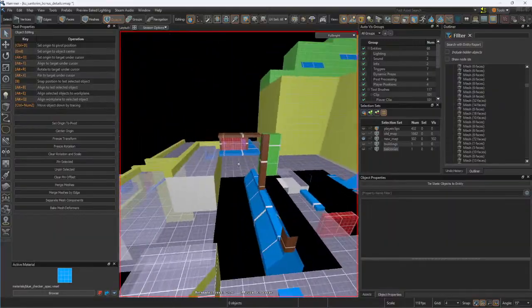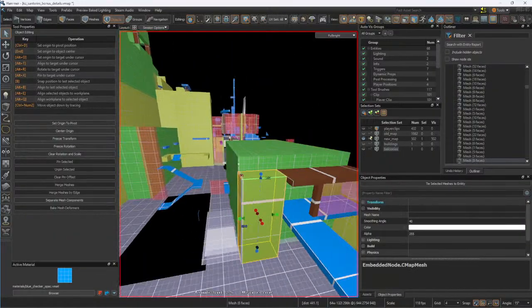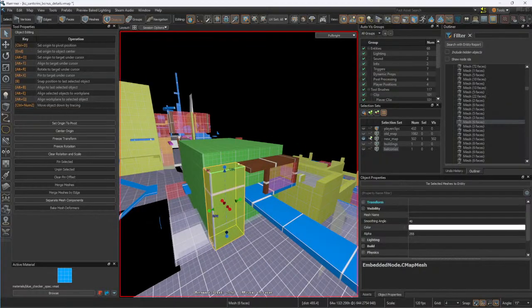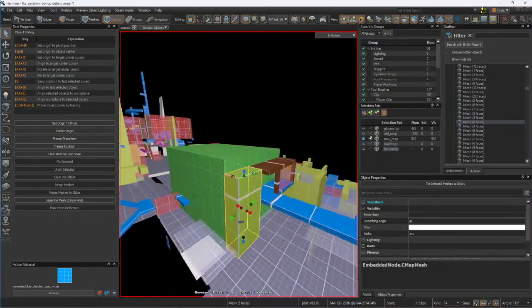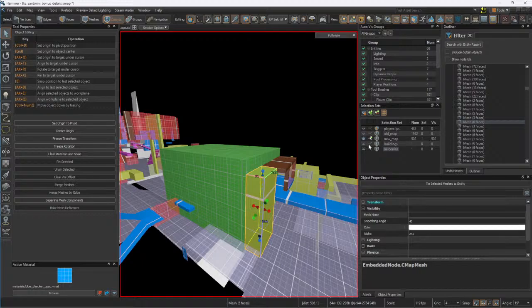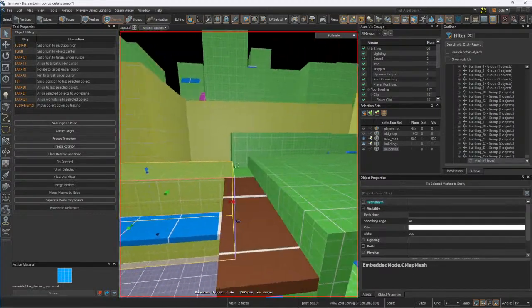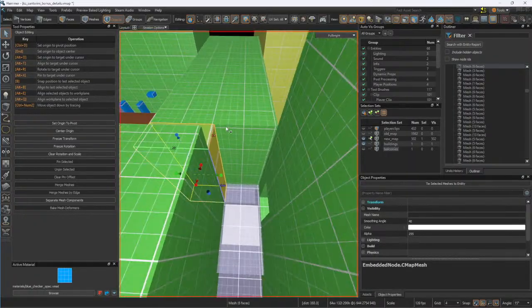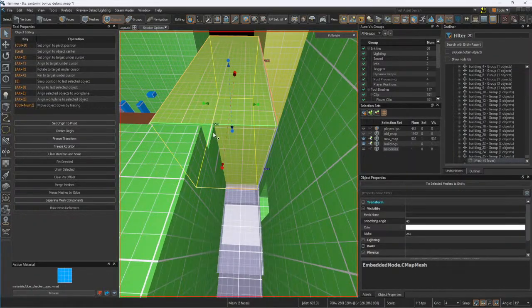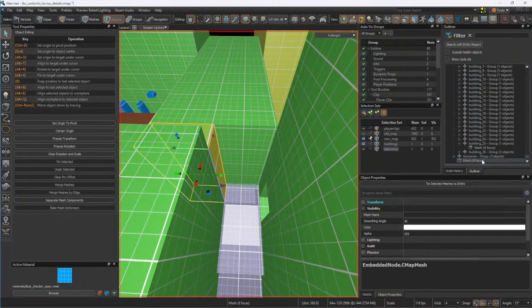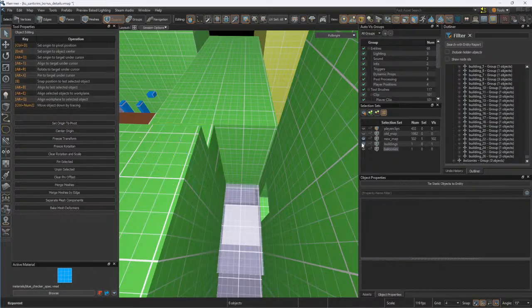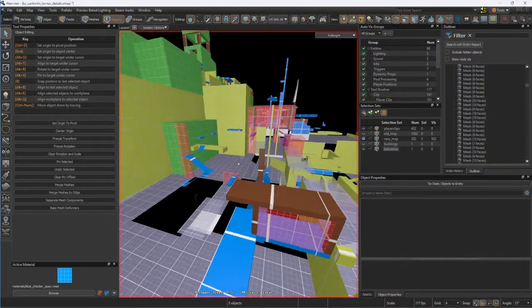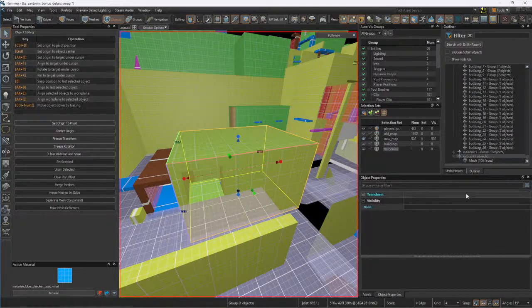How about this one? This one looks all right. How about this one? I'm not really sure. So if I show the buildings, we have this one here. I could just say that this is part of this. These two are connected as part of the same building. So this is building 25. I will just throw this into building 25. This is building 27.